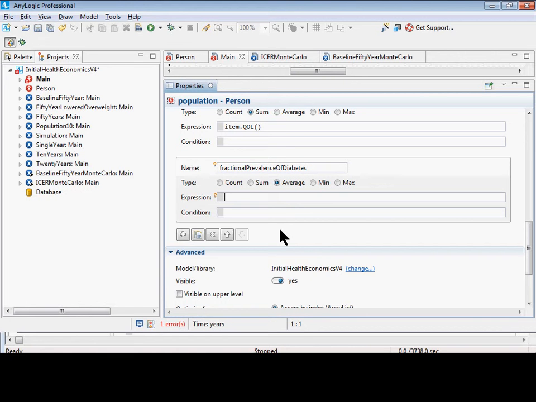And what are we going to average over? Remember, it's 0s and 1s, right? It's 1 if they are what? Diabetic. Okay, so how do we test if a given person here is diabetic? Remember, we ask if they're in that state. item.inState person.diabetic, all right? We need that person.